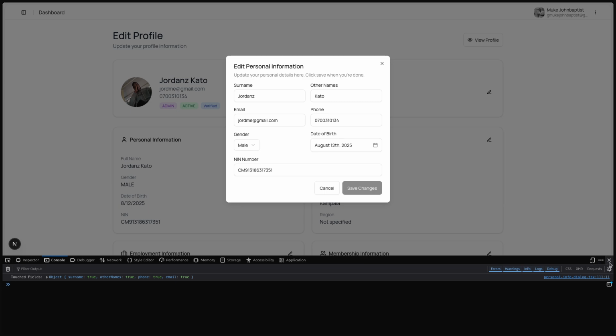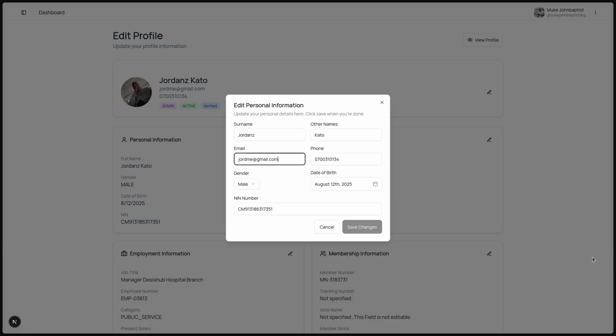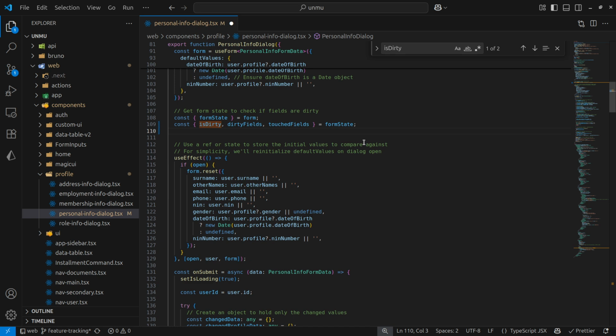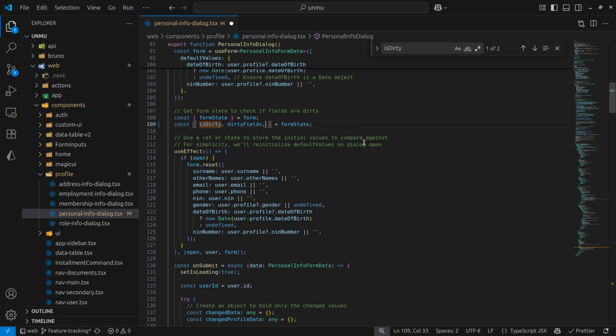If you want to do something with that, you can go ahead and do it. But if you want something which tells you exactly what the user has played along with, what the user has actually changed, then that is going to be the dirty fields, as you can see.